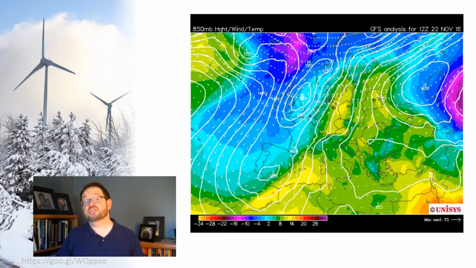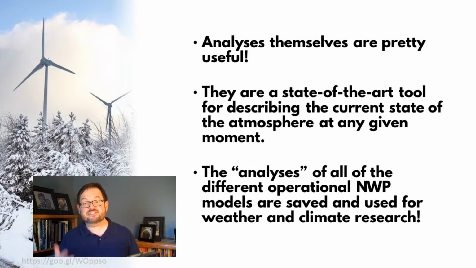Plenty of people make their careers in how models assimilate data into these analyses that become their input. And frankly, they're pretty darn useful themselves. These analyses are a useful research tool because they are a state-of-the-art tool for describing the current state of the atmosphere at any given moment. Somebody put an enormous amount of work into depicting what the atmosphere is doing all over the world right now. That's really cool. And so all of these analyses that are created as input for the numerical models are saved and used as a standard tool when we're researching weather and climate.